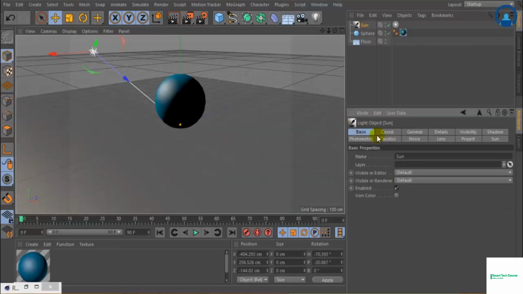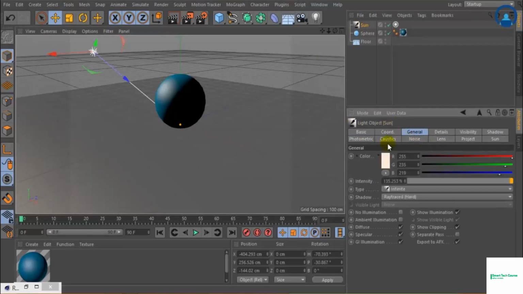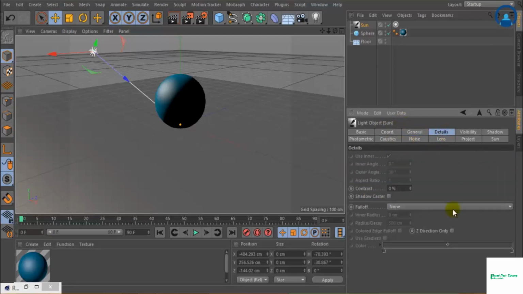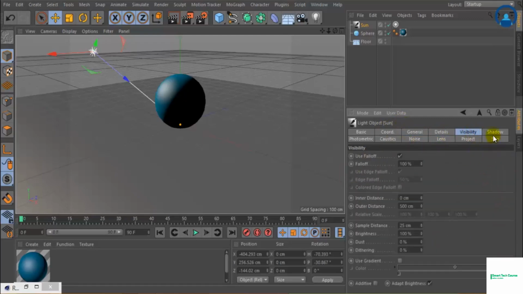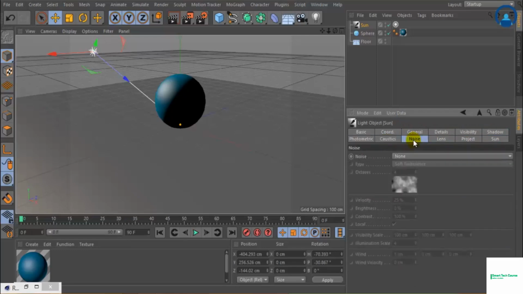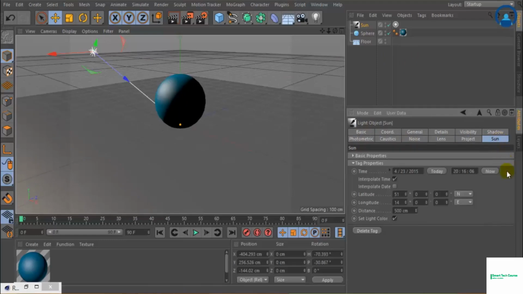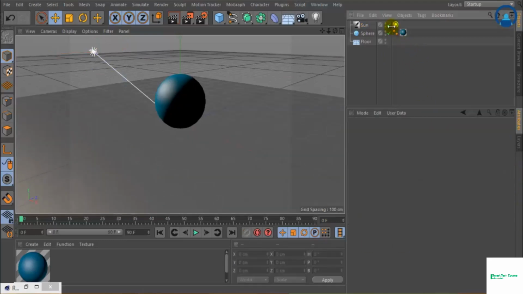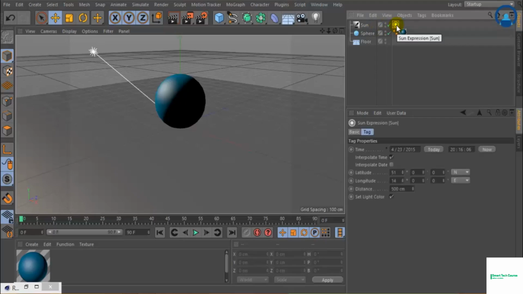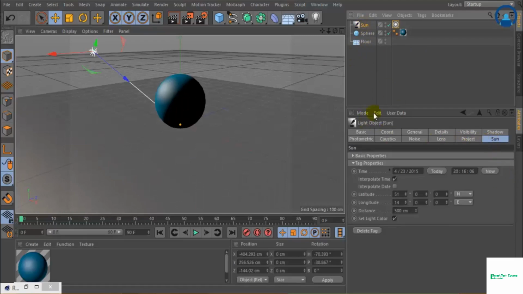A basic option of a light, a coordinate system, general option, whatever we learned before, details of the lighting, visibility, shadow, photometric, caustic, noise, lens, project, the same options are available with other lights, and the sunlight property over here. You can directly access the sunlight property by using this small icon over here, and you can see it is a property of a sun. Or you can again jump to the sun option inside this light object property option.